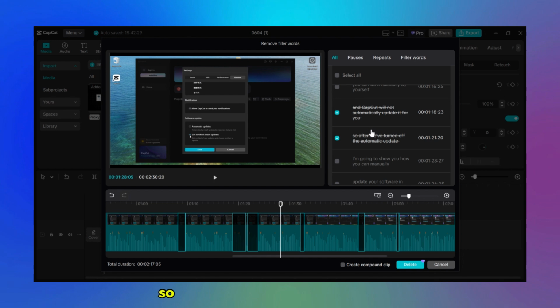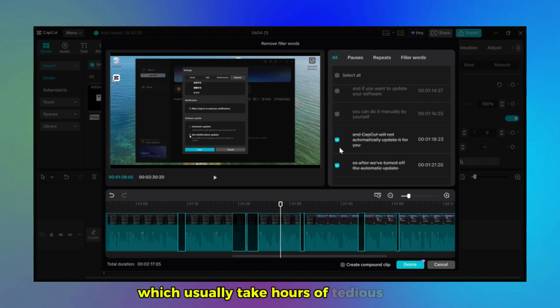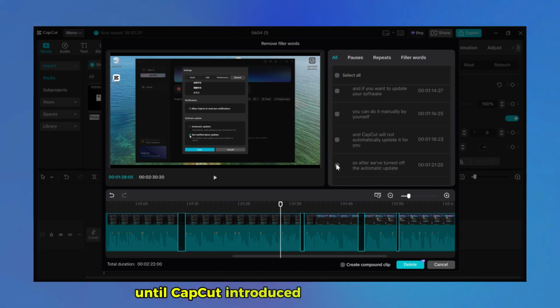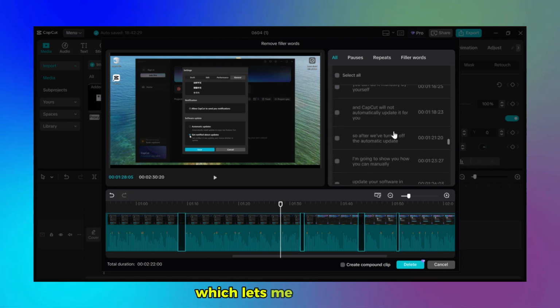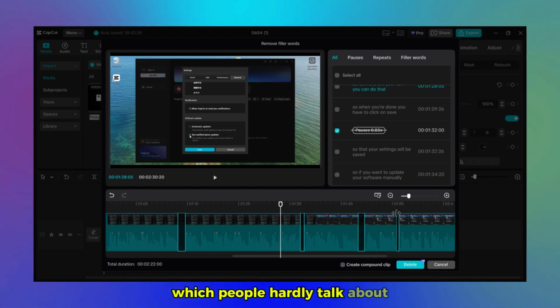all will be removed just like that. So at first I used to remove silences, pauses, filler words, and repeats manually, which usually took hours of tedious work, until CapCut introduced this amazing tool, which lets me do all this in a matter of minutes. Isn't that amazing? And I think this is the most underrated and underused tool in CapCut, which people hardly talk about, but it's very useful and makes you edit a lot faster.